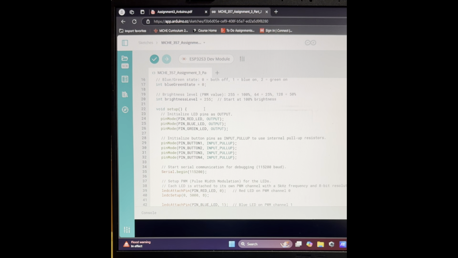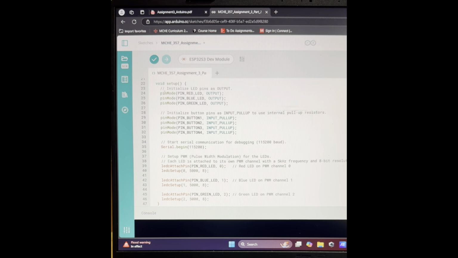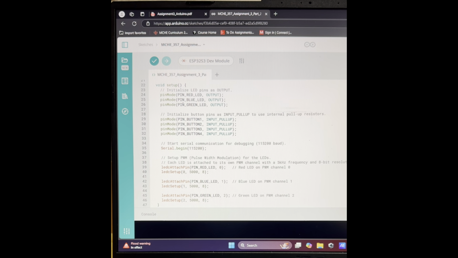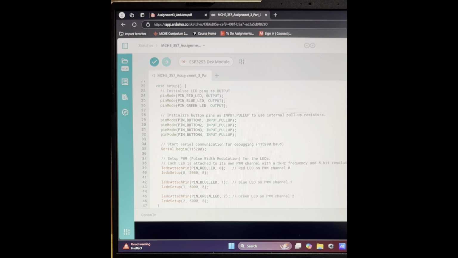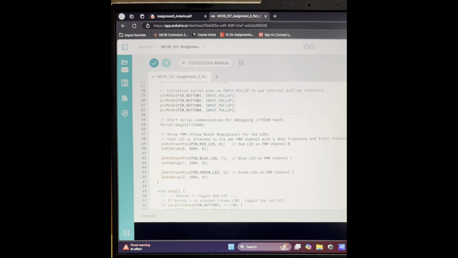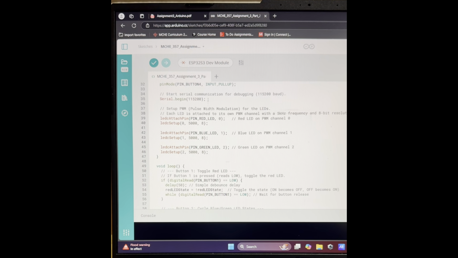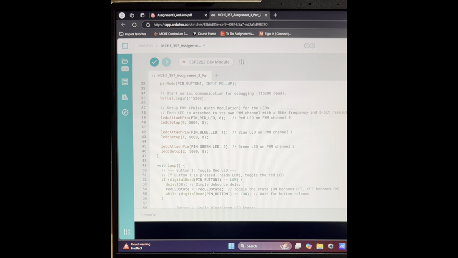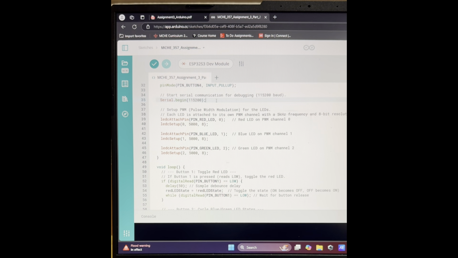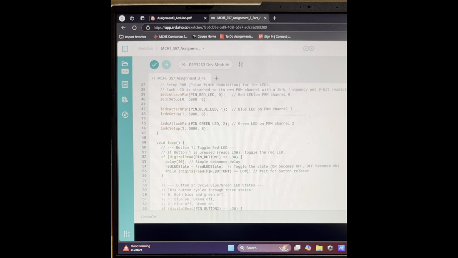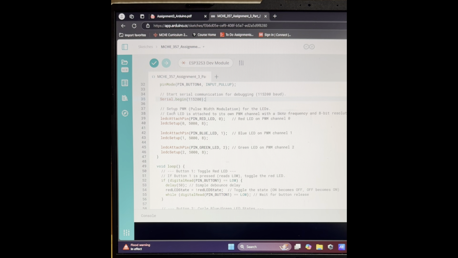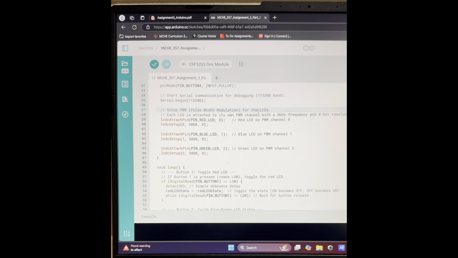And here I start my setup function. My pin mode for all of them basically is going to initialize my LED pins as outputs, and here I initialize all of my buttons as input pull-up, so I can use the internal pull-up resistors in all of them. I'm gonna start my serial communication on a standard speed, which is 115200 baud, just a standard serial communication. Set up my pulse width modulation.